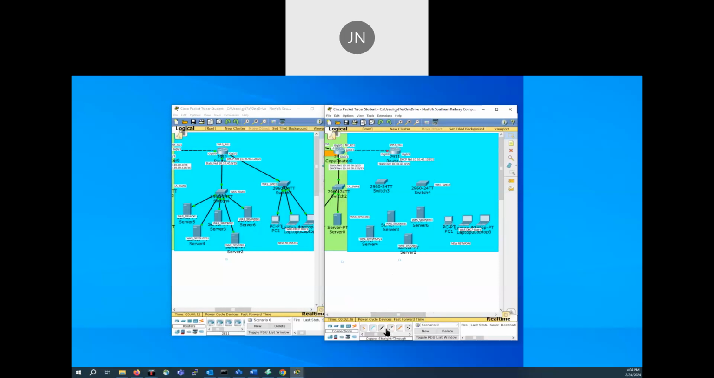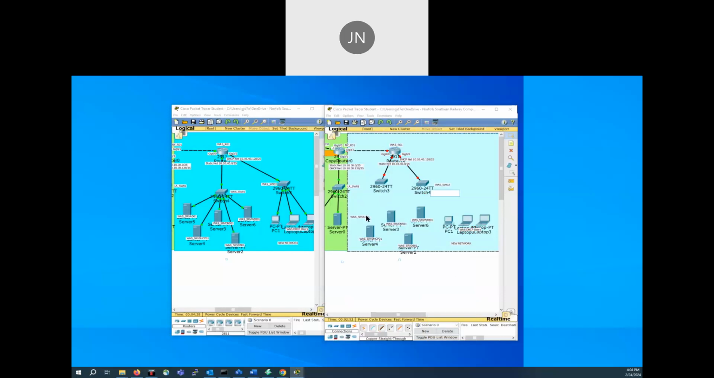And then router to switch is a straight-through cable. Click on gig 0/1, gig 0/1 on the switch. Add the second one, gig 0/2, gig 0/2 on the switch. Let's add the devices here.